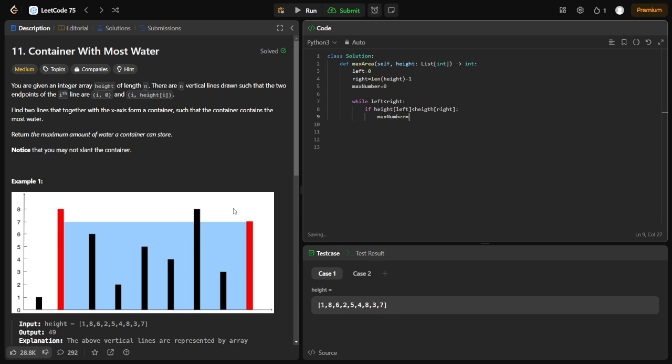So we're going to store it inside a max number. We could use max number equals max, and then we're going to compare max number to itself. Max returns the biggest of two numbers. So max number, and then we're also going to compare it to the actual area. So we're going to be calculating the area here.